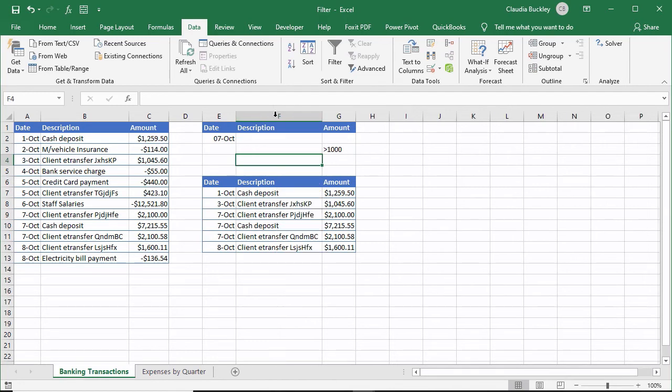Let's expand this column. And so this is our filtered list. Now Excel shows transactions that took place on October 7th or greater than $1,000. If we wanted to see rows which satisfy all criteria, then the conditions would be placed in the same row. So if we wanted to see transactions that took place on October 8th that were greater than $1,000, we only expect to see one transaction. So let's clear this filter.